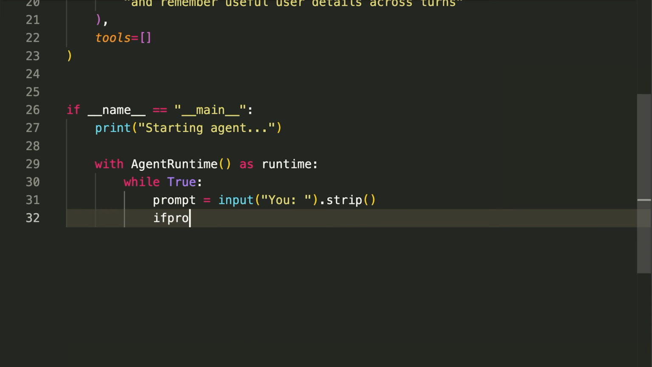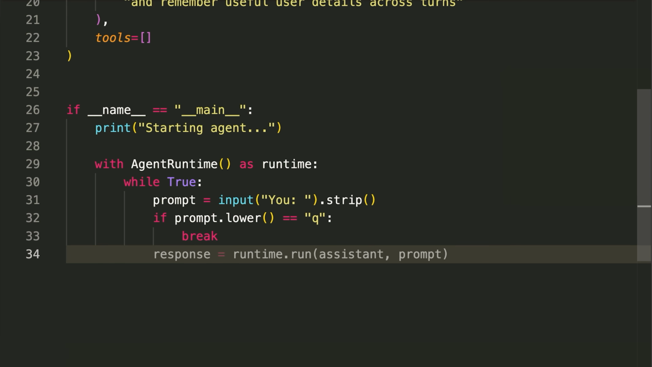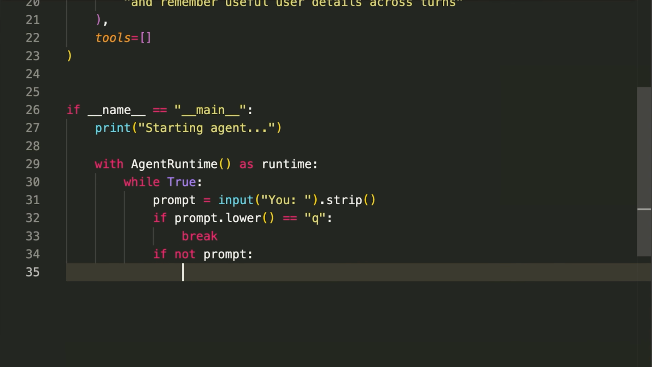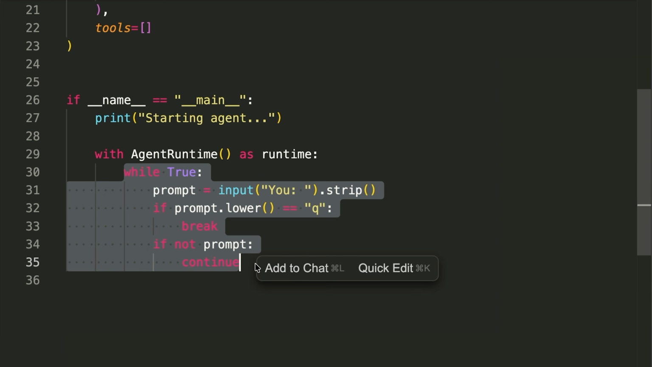We're going to say if the prompt.lower is equal to q. So if you type the letter q, then we're just going to break. And we're going to say if not prompt, then we're going to continue and just ask you to type something, so that if you don't type anything at all, we don't prompt the model.